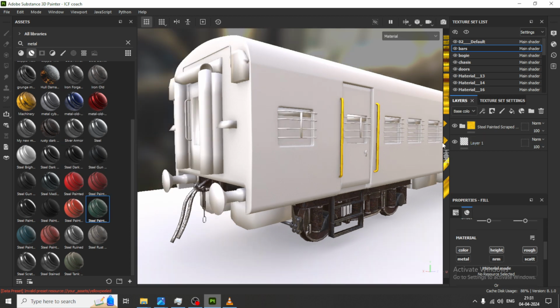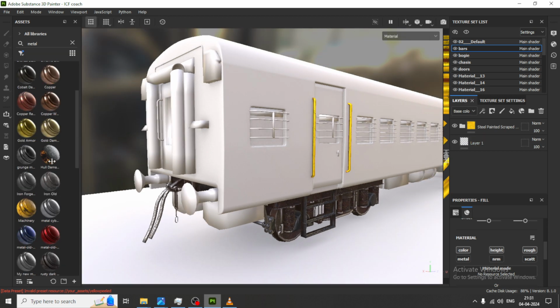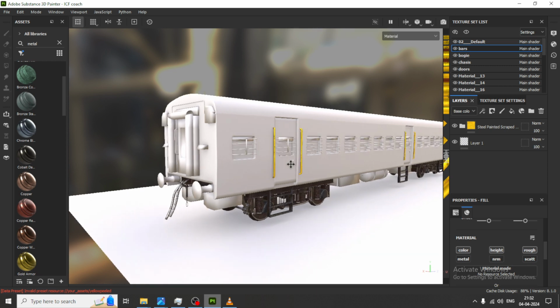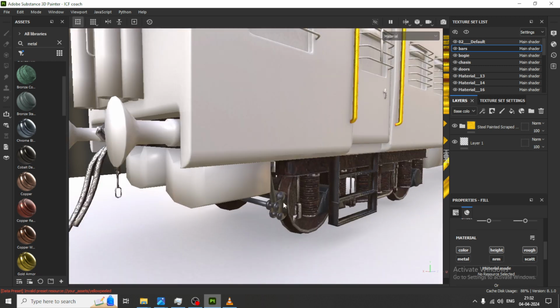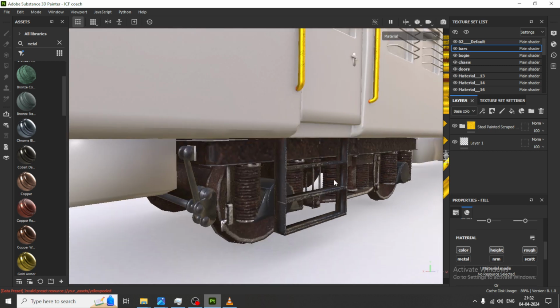So guys, if any doubts, please put it in the comment section over here. As you can see, we have started with the texturing of this particular ICF coach.